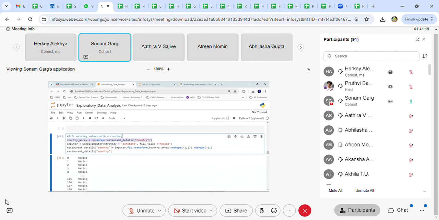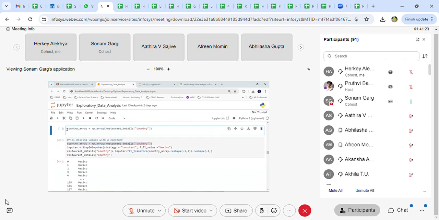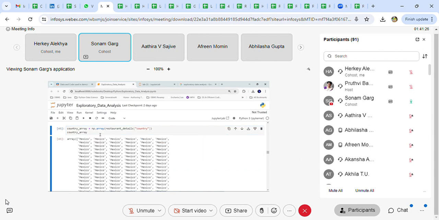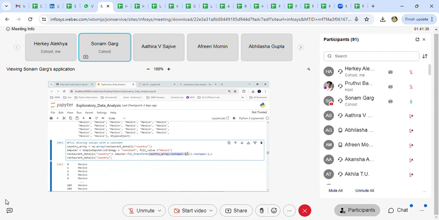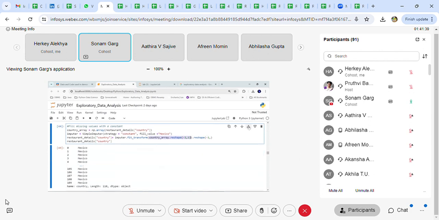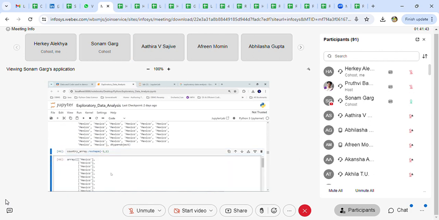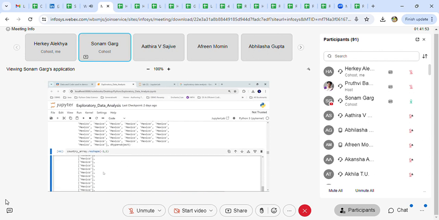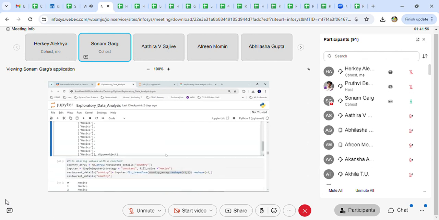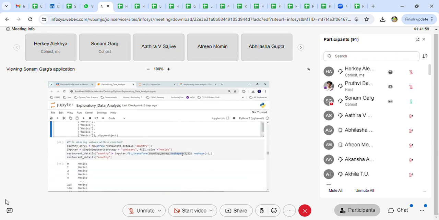Okay, we'll do it this way. First of all, let us check this. This is my shape currently. If you just display country array, now reshape it and see the shape. Okay, this is what we are doing. So you have to reshape it and then give it to the imputer. But again, we have to reshape it back to the original shape. So for that, I have again reshaped it.